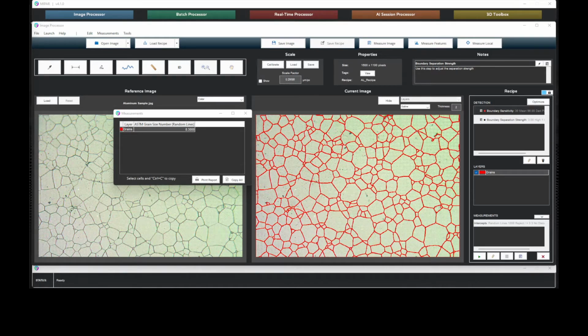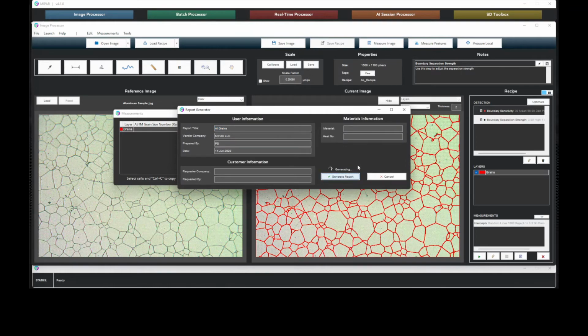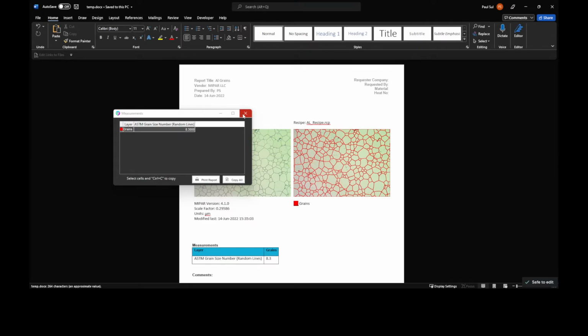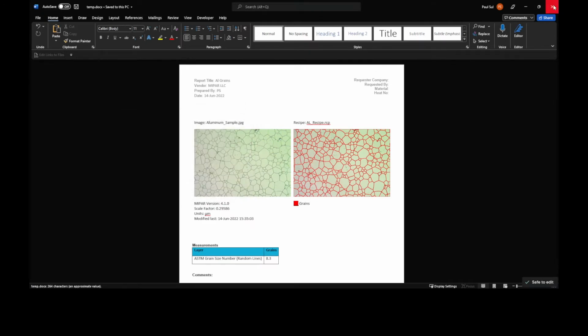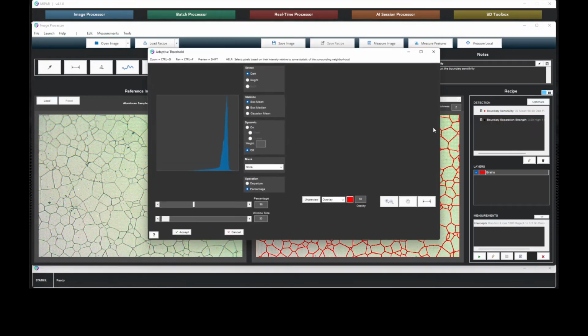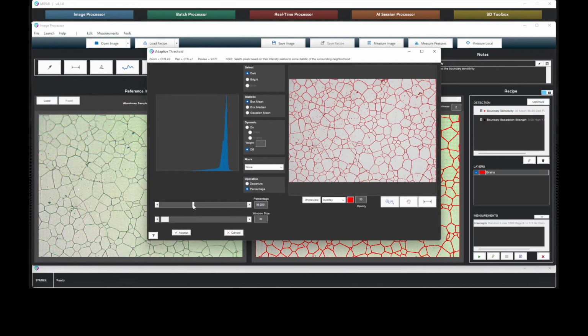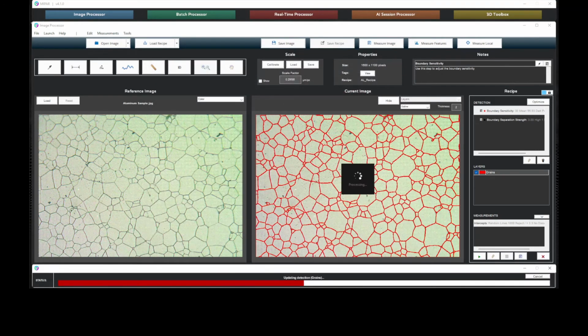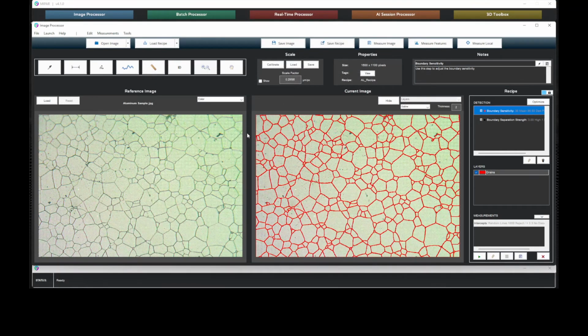With the grains identified and measured, it's relatively straightforward to produce a report from the measurement. When sample preparation or imaging conditions change, it's very easy to adjust the grain boundary sensitivity simply by editing the step and sliding the sensitivity slider across. By clicking accept, MIPAR is able to do the rest.